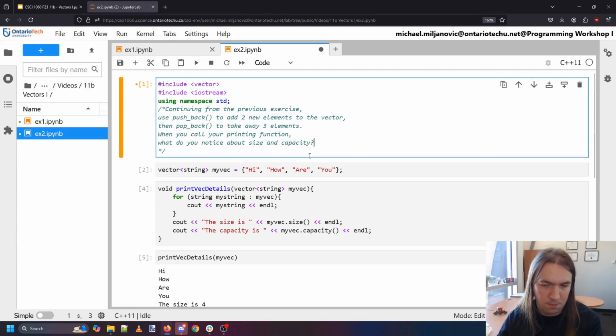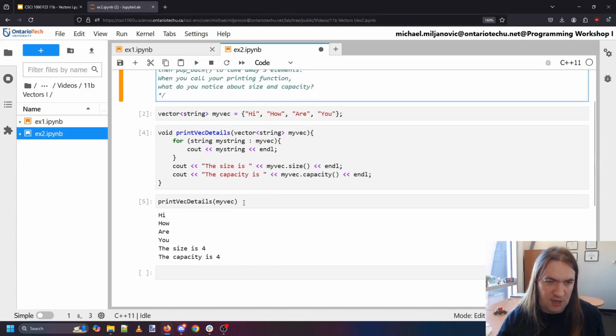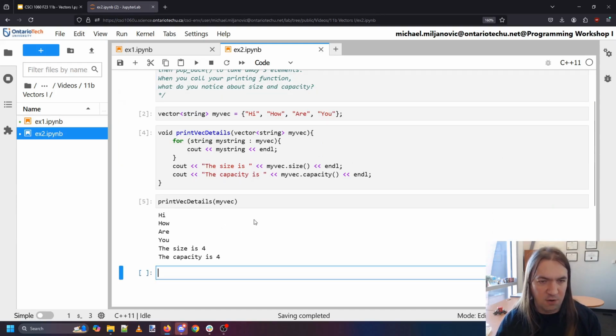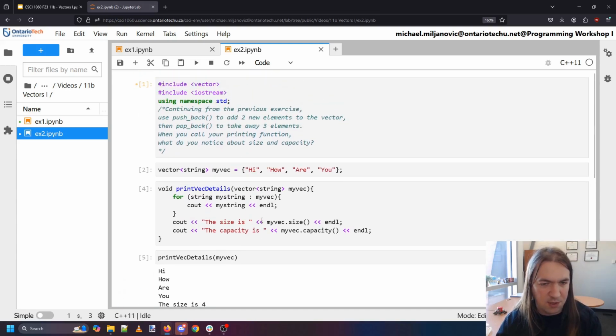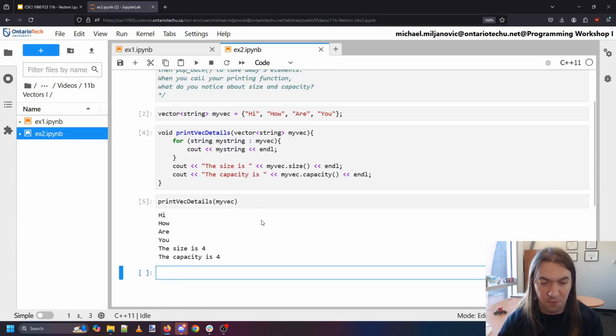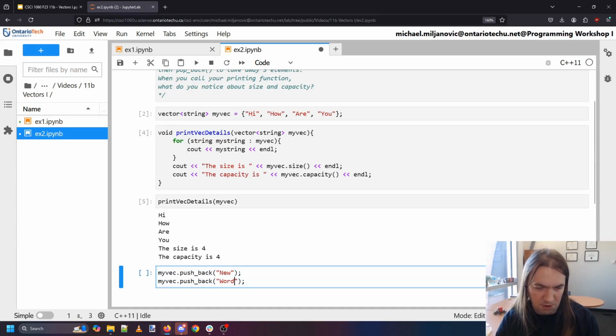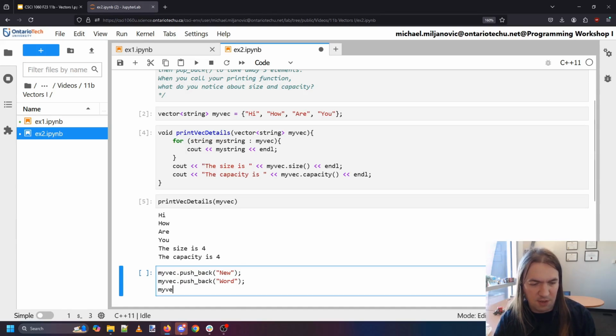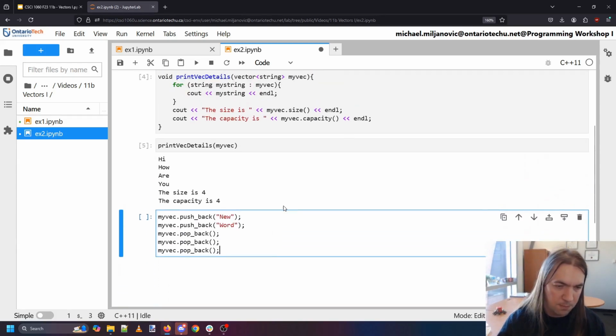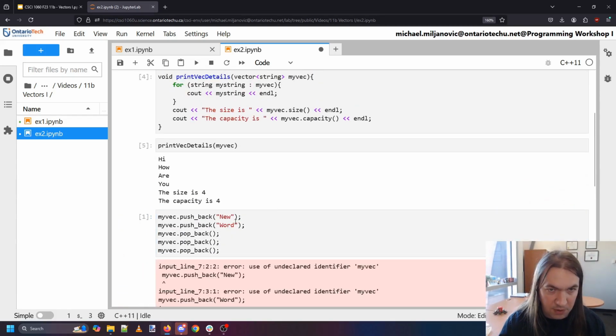Okay, so I have my vector, and so we'll use push_back to add 2 new elements and pop_back to remove 3 elements. So myvec.push_back, and here I can add something new, for instance, a word. I could also say myvec.pop_back 3 times. What did I mess up? I think I have to run it all from the top.